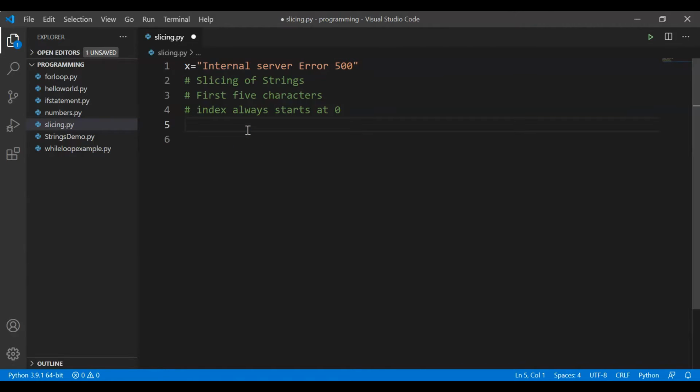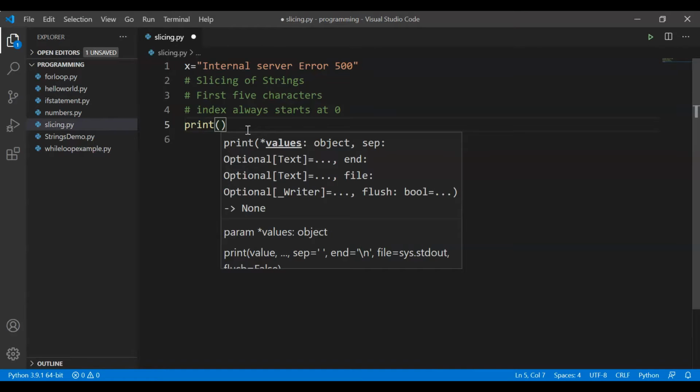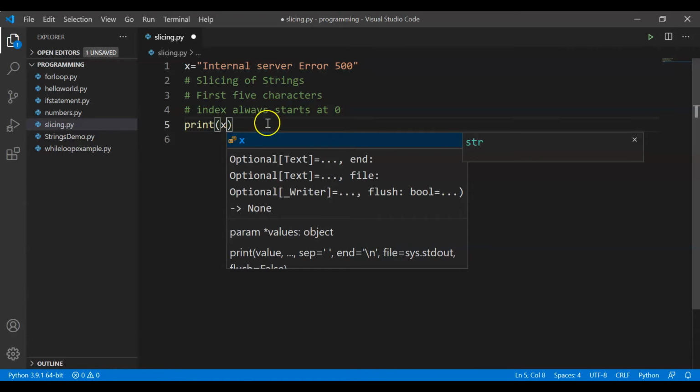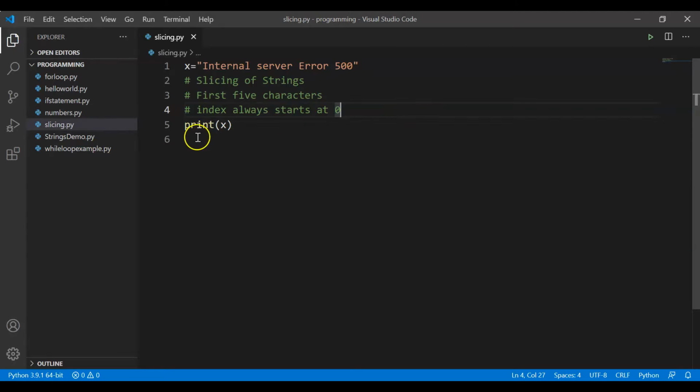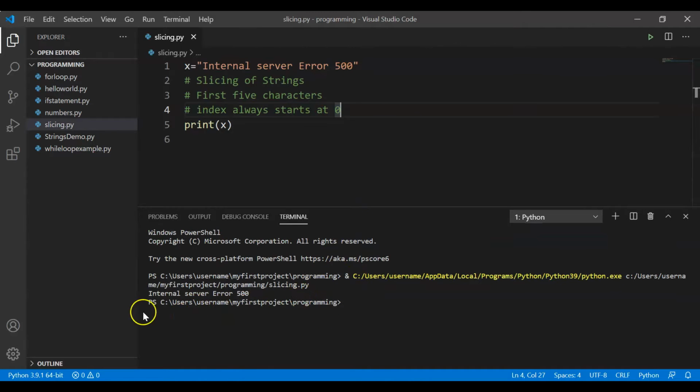Now let's see how we implement the slicing concept in Python. Let me demo. I'm going to use the print function. If I use print x, it will print the entire string. So let's see quickly. I'm running this program, and as we can see in the terminal log, I'm getting the entire string, internal server error 500, right here at the bottom of the screen. It got printed.